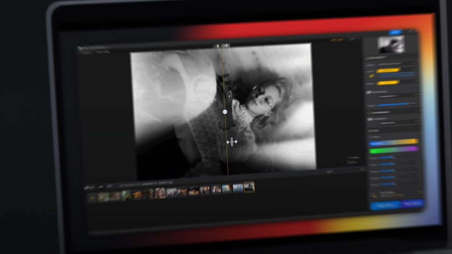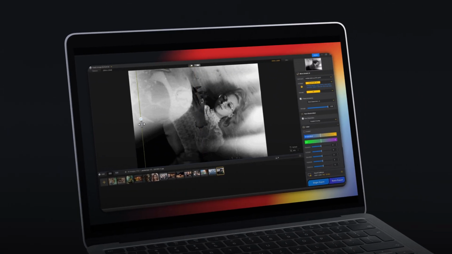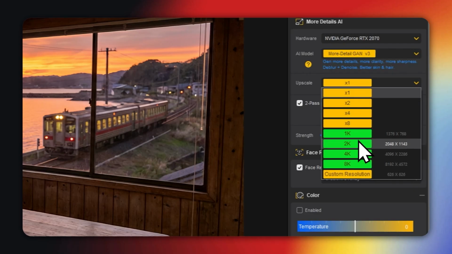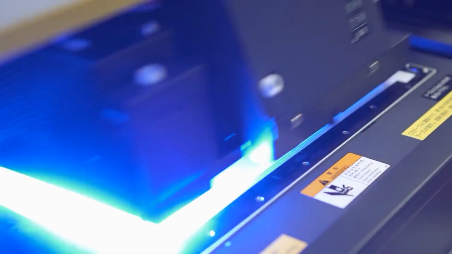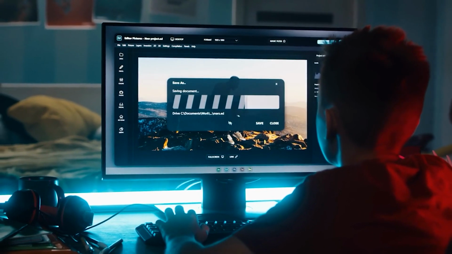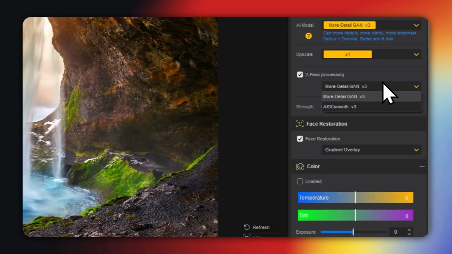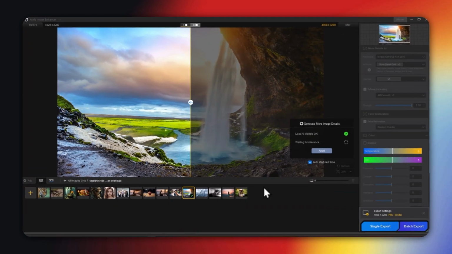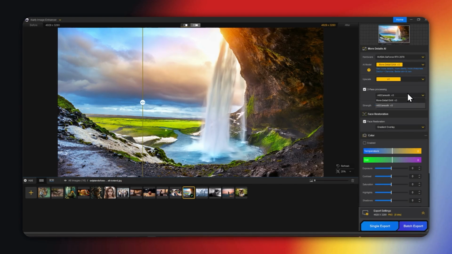Advanced features. Aiarty includes several professional-level features. You can upscale images up to 32K resolution, allowing you to print or use them for high-end projects. For extremely blurry photos, Aiarty offers a two-pass processing mode that performs deep enhancement in multiple stages.